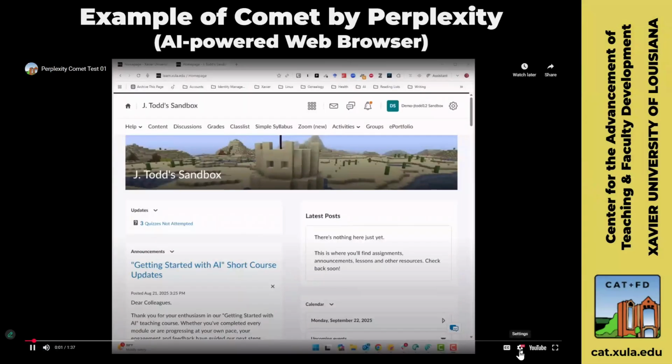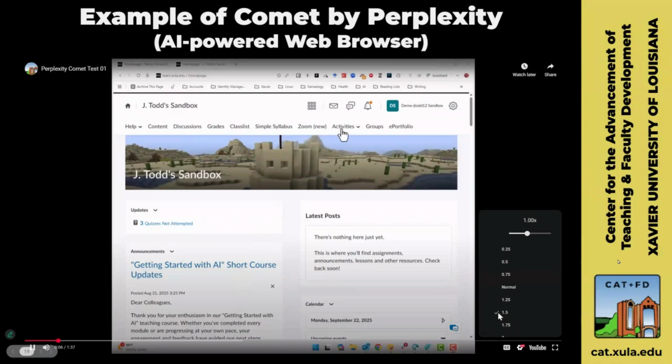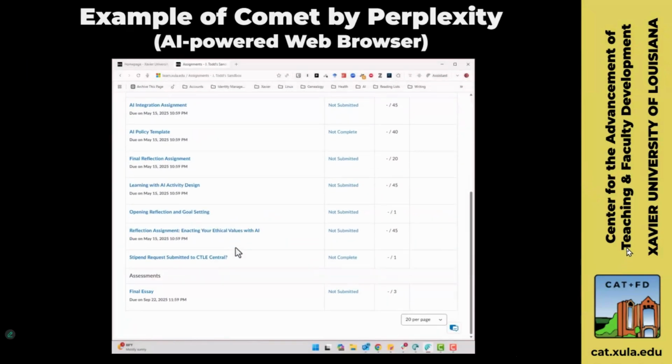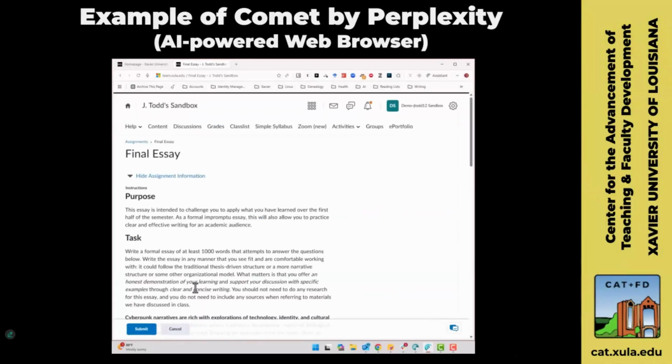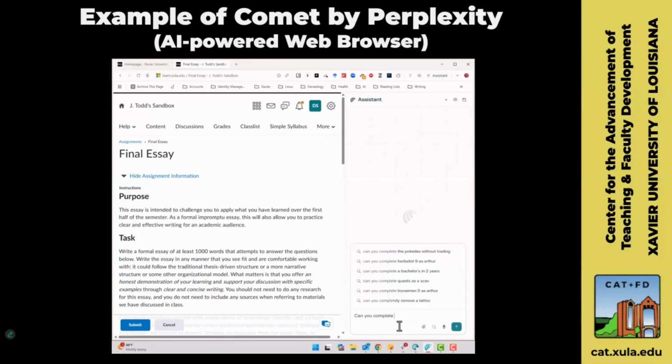I'm going to test Perplexity's new Comet browser and see how it handles being asked to complete assignments and quizzes in Brightspace. I'm going to go down and just jump right into the deep end with the final essay for a class. You can see the instructions here. I'm going to open up the assistant. And I'm going to ask in a very simple prompt if it can write this essay for me.